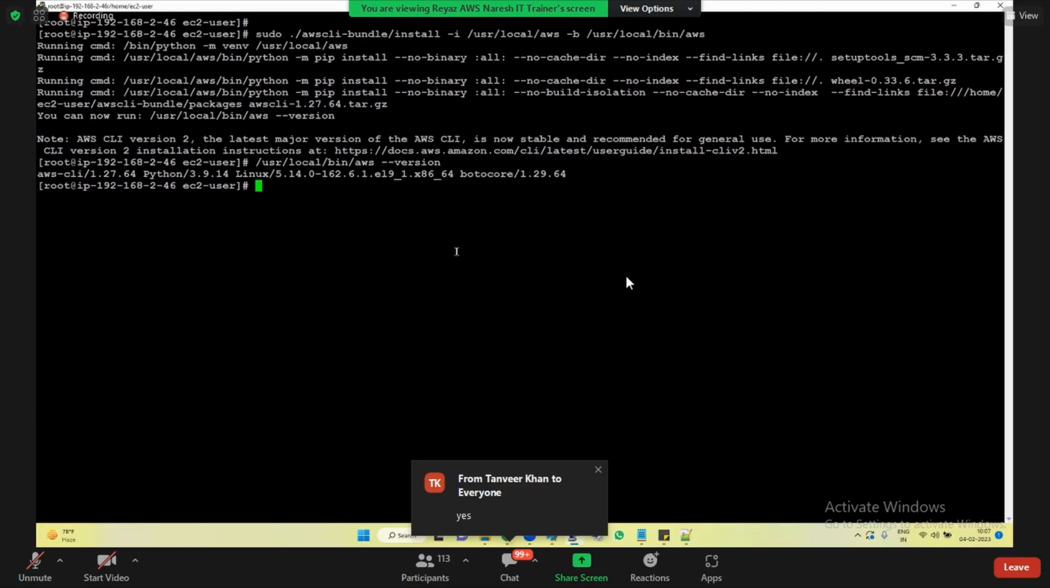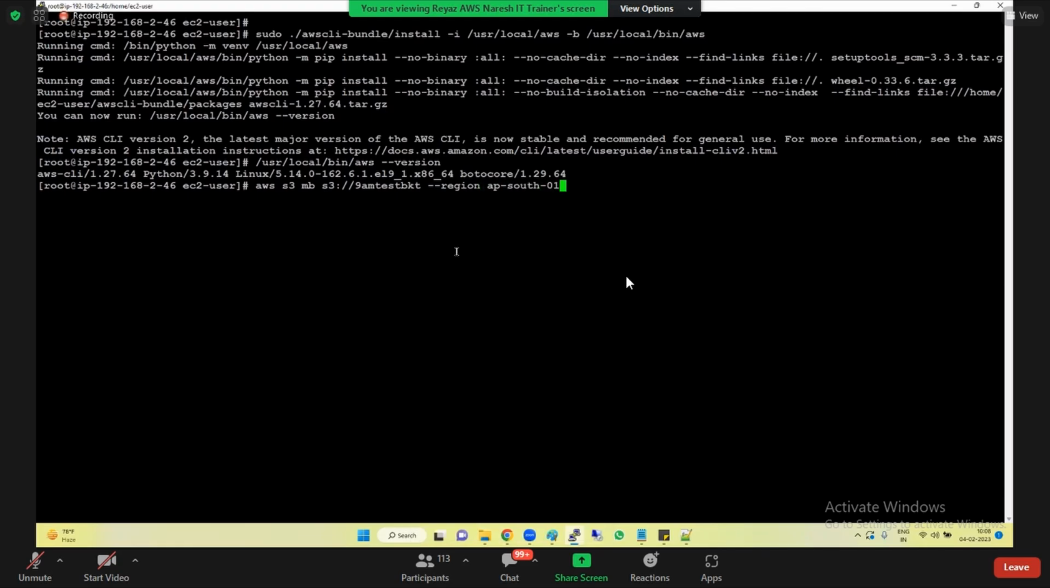Authentication, guys. Now let's take an example of S3. I want to create a bucket in S3 now. Can I create a bucket in S3 now by running some command? Yes or no? aws s3 mb, make bucket, s3://am-test-bkt --region ap-south-1. Let's see. Will this work?